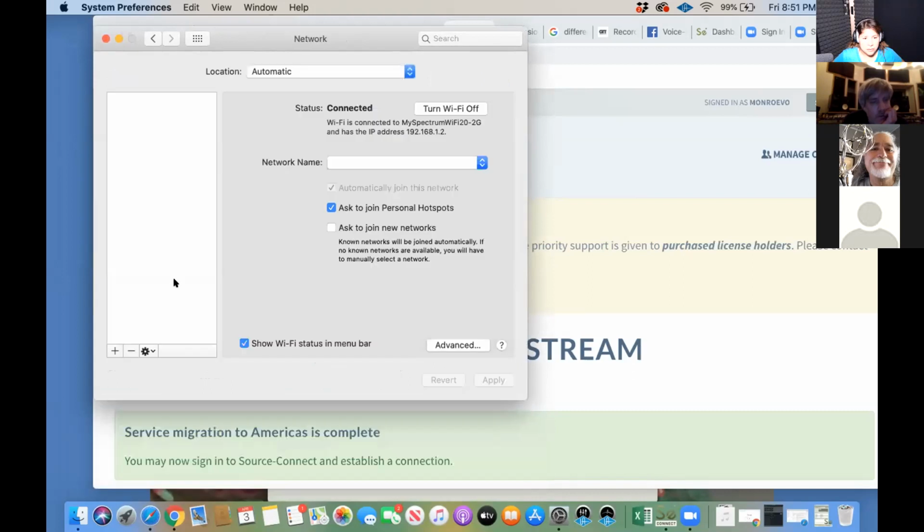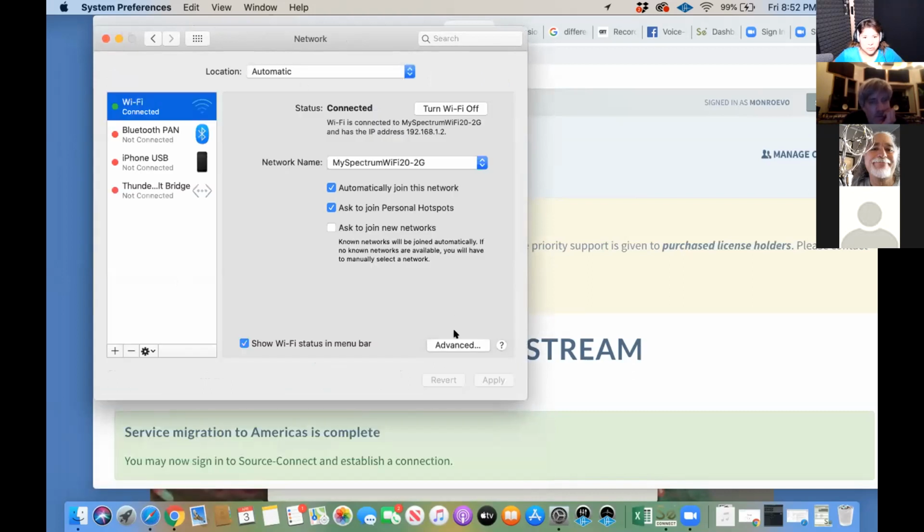And then you go to network. There we go. And she's on Wi-Fi right now. So you can go to advanced. The green top one is the one that your computer is using. Sometimes people have two networks in here, like Ethernet and Wi-Fi. That's what I had in the last session.